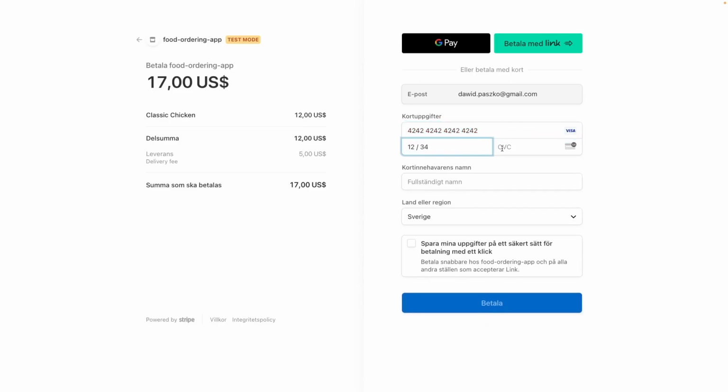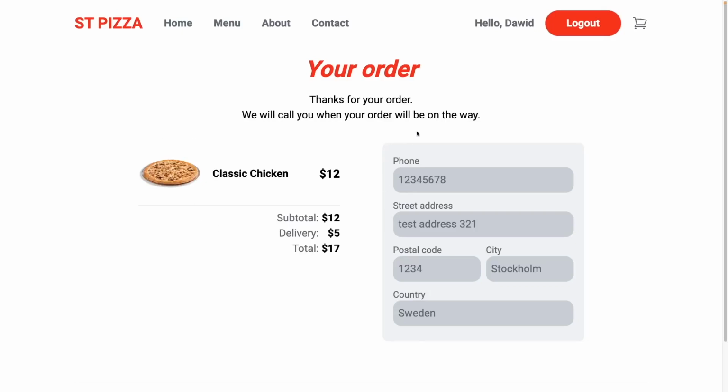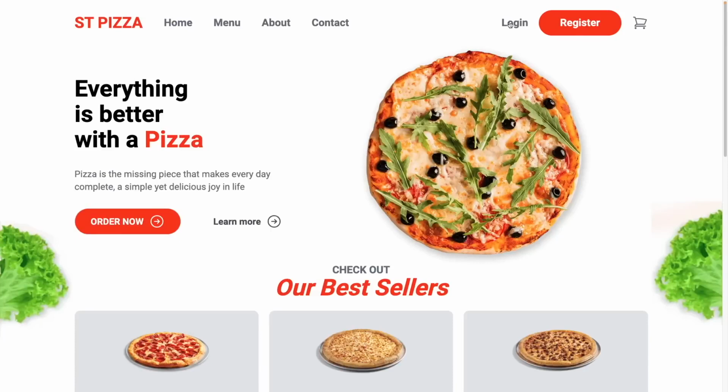So let me just fill this information here, and if I hit pay, then it's paid, and as you can see I'm redirected to the thank you for your order page, where I can see what I ordered and the information about the address. If we go here to login, let me show you.